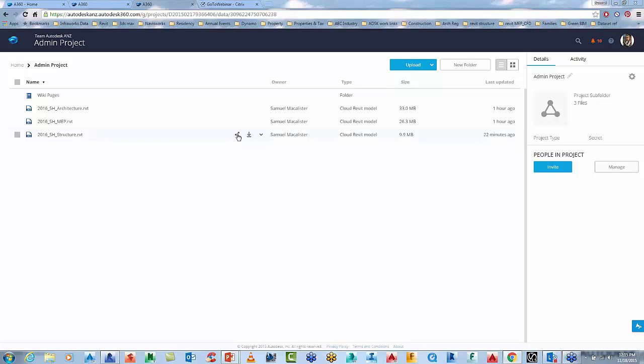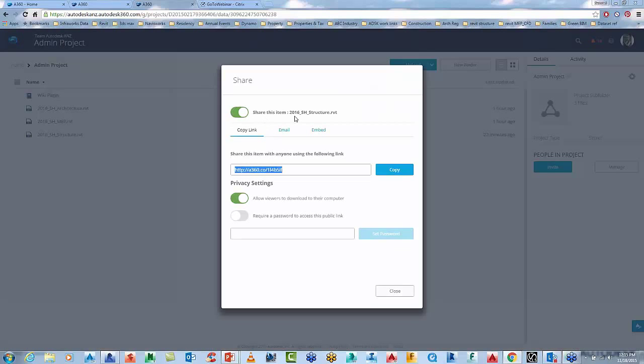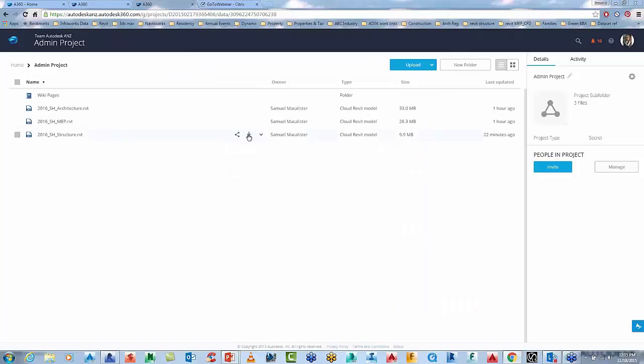Over here on the right, you've got tools where you can hover over that to share the information directly with someone. So I could just put in an email. There's a couple of tools here for privacy settings. You can add a password if you want. There's also the option to download the model directly. I'm not going to click that right now, but you can click it and download the information. And then there's a few other tools to move or delete it into other folders.